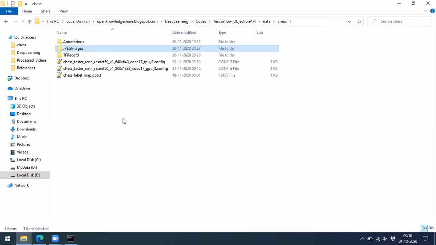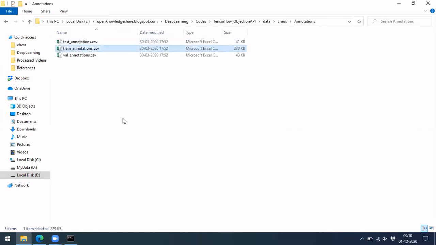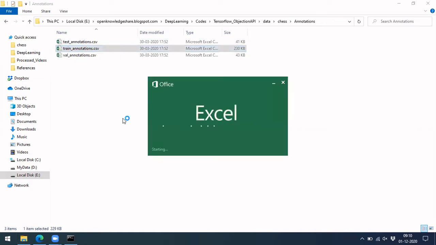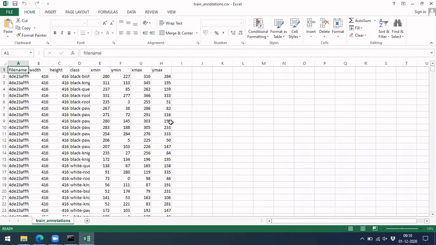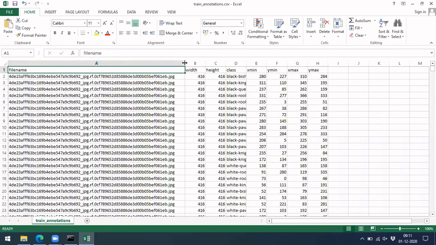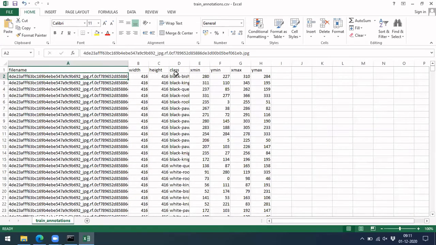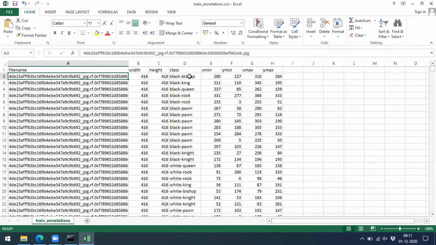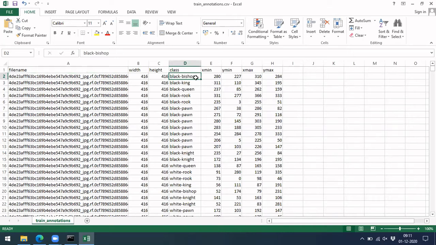We also have CSVs which were provided by the website itself after annotating. It means they have used maybe a labelImg tool or another tool, with which they have drawn boxes on top of the images. This is a file name which we have opened. For each file name, it contains a class. Here it's a black bishop, and then these are the boxes: xmin, ymin, xmax, ymax.